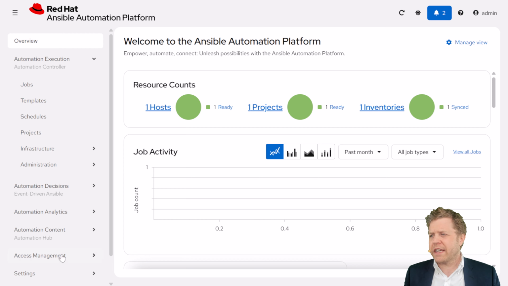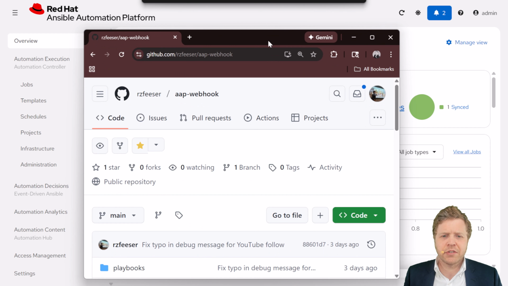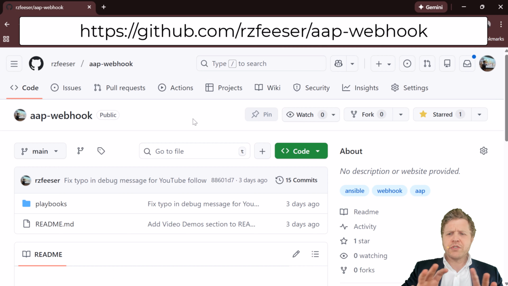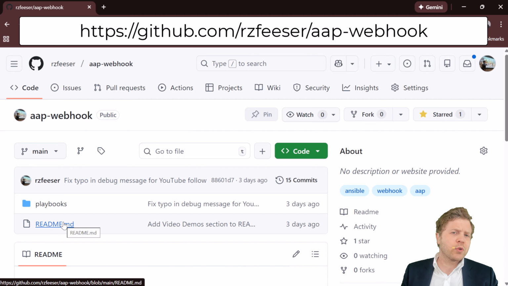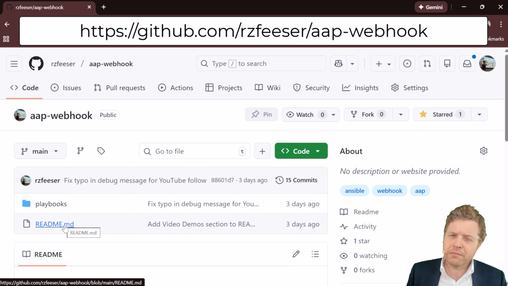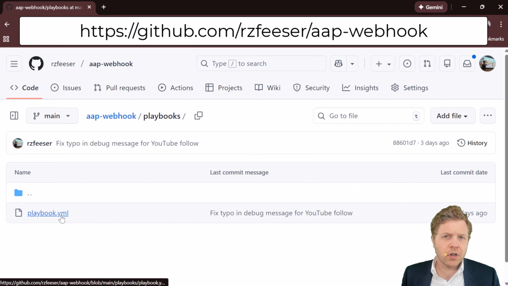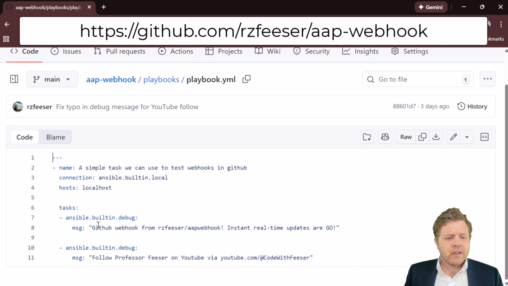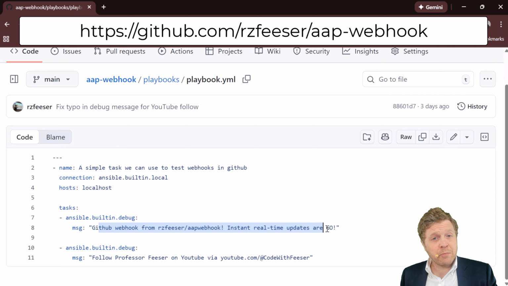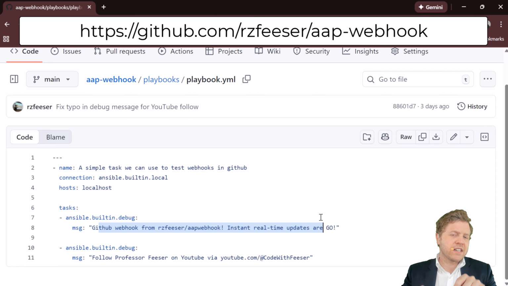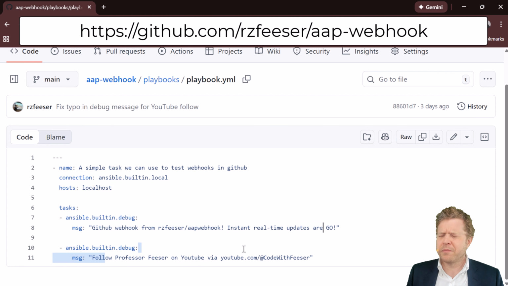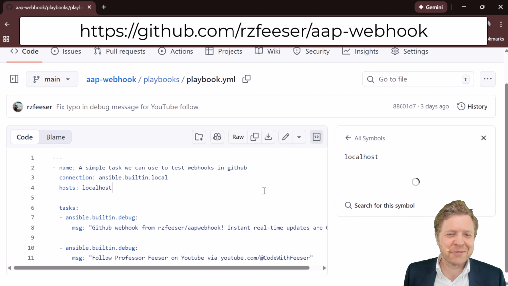Let's start by looking at the repository we're going to connect to. Now, this is a public repo, but if you want to do this, hit like, star on the repository, fork it. It's pretty simple. It has a README, which will connect back to this video. That's helpful for you in the future if you have to come back and see how this works. Additionally, there's a playbook that's very simple. It just says we have a real-time playbook running, i.e. a webhook showed up, and that webhook's causing the instantaneous run of the playbook. And then also follow Professor Feeser over on YouTube, right?